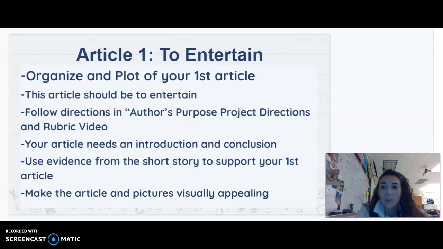So remember, the short stories that you have to choose from are The Landlady, The Most Dangerous Game, and The Cask of Amontillado. Make the article and pictures visually appealing. So these are the different things that we need to accomplish today in completing our first article for our project.